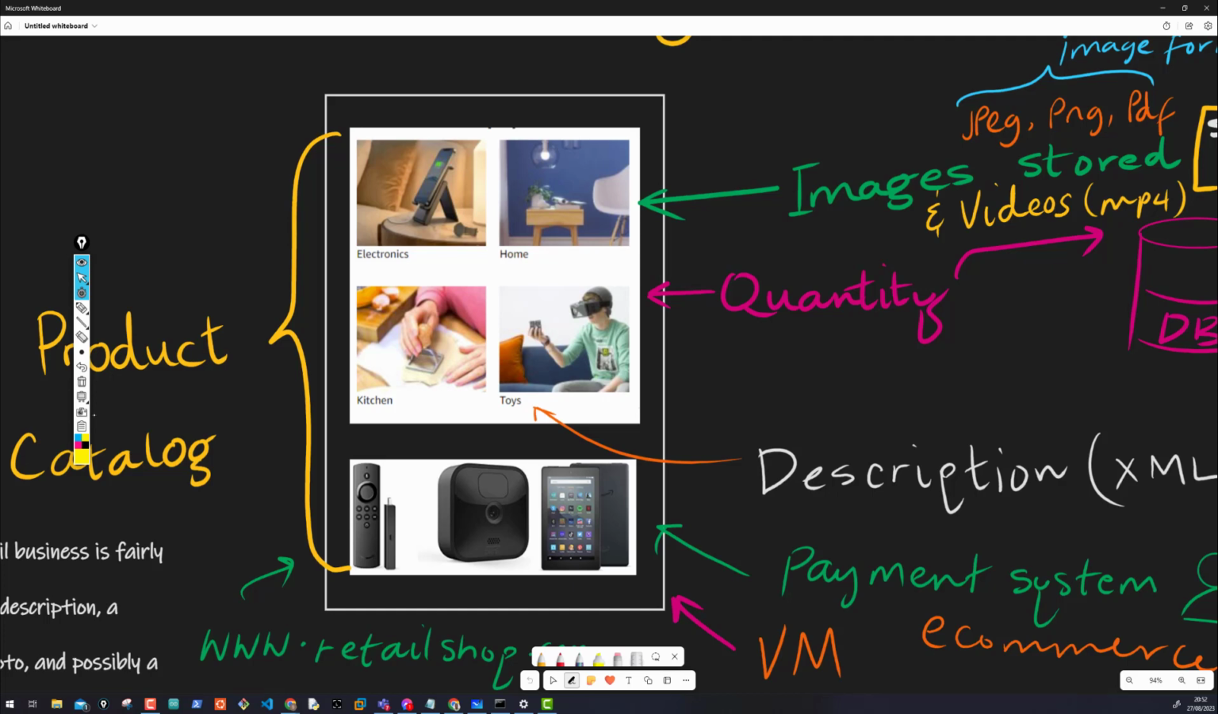So they have a product here. Now they have sections for electronics and home and toys and kitchen. That's fine. And they have images representing these different categories, okay? But these images, as you see, are stored in a blob, because blob stores images and videos. And let's say there's a video here, that will also be stored in the blob.